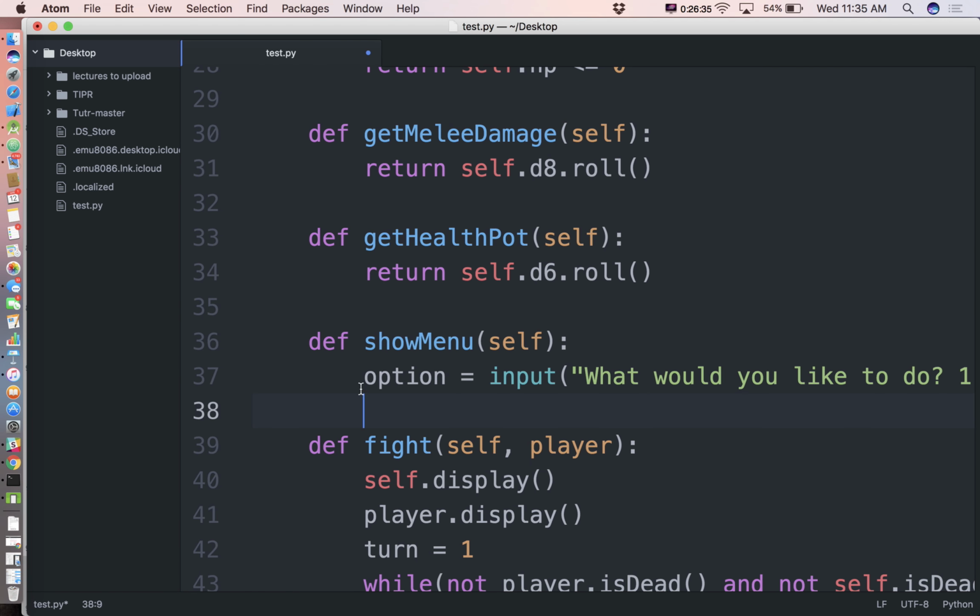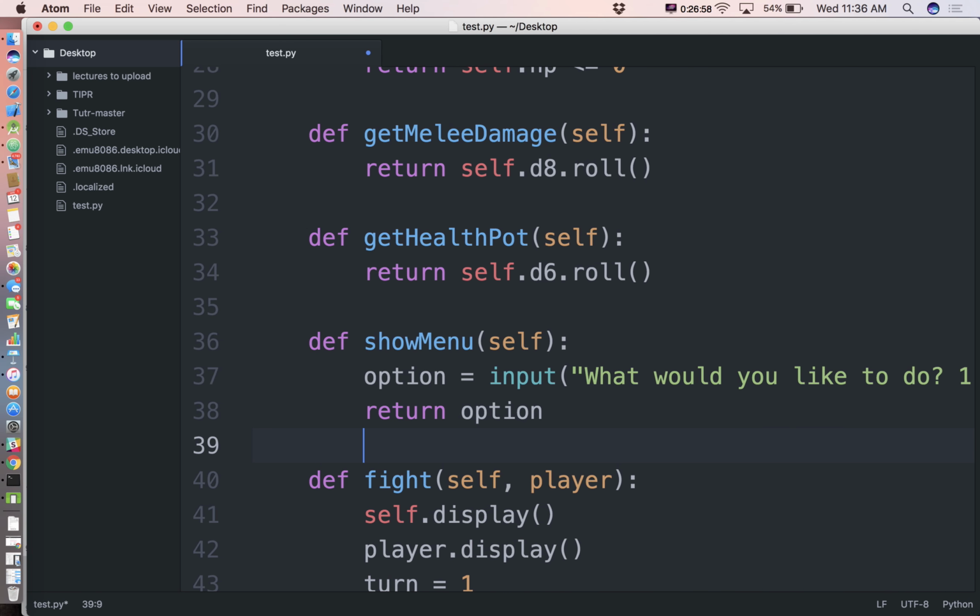All right, and we'll go ahead and get our option, and then we're going to return that option. Now that option is going to get read in as a string. So if we want to be able to deal with it numerically, that's fine. But in this case, we don't. We just need to compare it to the string version of 1 or 2. So we'll go ahead and return the option here.